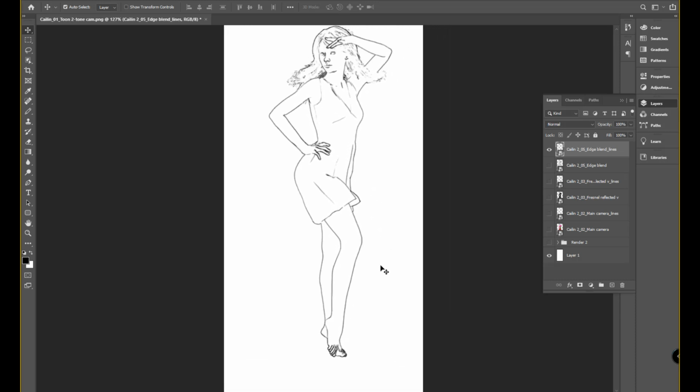Okay, so let's take a look at the EdgeBlend lines overlaid with the main camera lines, because that's going to be the majority of our line work for the character, and let's just see what we end up with. Oh, that's pretty nice. I think overall it's looking pretty good. There's a couple of things that I think we could maybe improve. The main thing is the leg. The leg that's closest to the camera kind of has a thinner gray outline there.